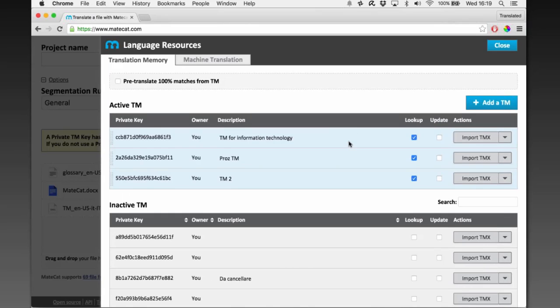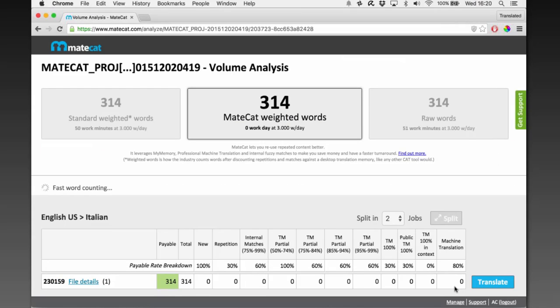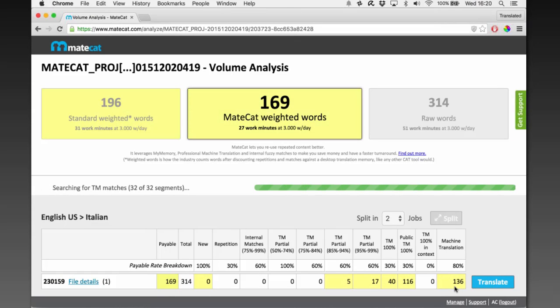As I mentioned before, I want to update the prose.tm, and I want to pre-translate everything. So let's say close, and then analyze. Now, in this case, of course, for the analysis, I'm going to use the TMX that I uploaded, and I'm going to use any other matches that I had in my private TMs.